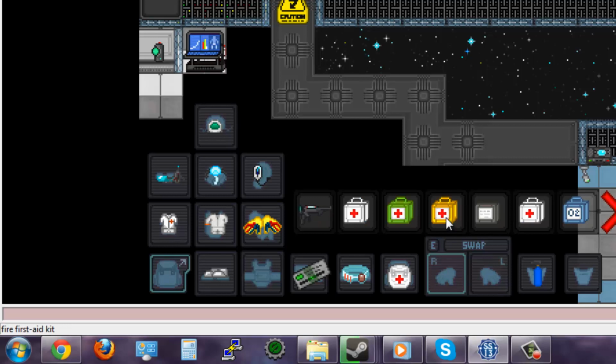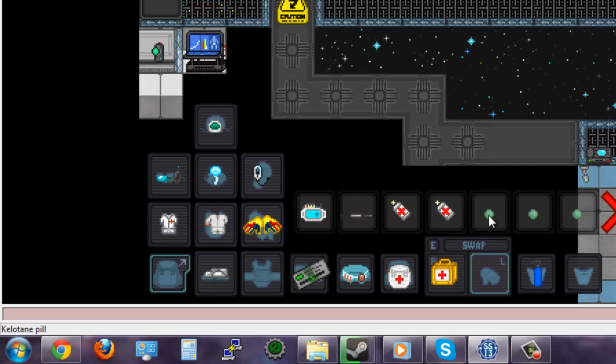You have the fire first aid kit, which sometimes has a little flame on the front. Sometimes it doesn't. I'm not sure why. Which has the kelotane. I'm not exactly sure how you pronounce it, but this will heal burn damage. You got ointment and more inapropylene and health analyzers, basically in each one of them.